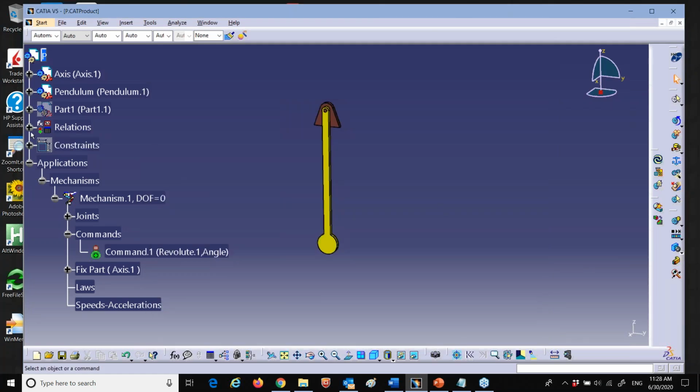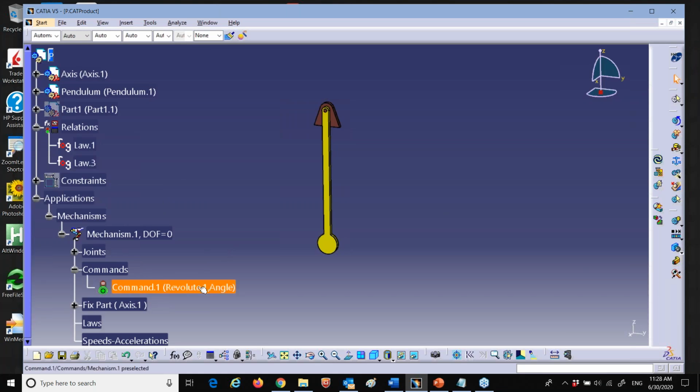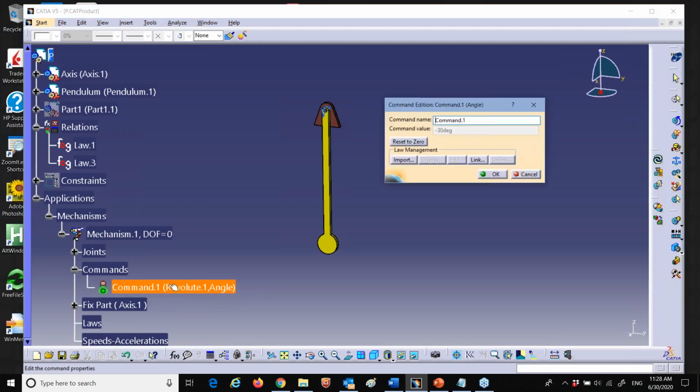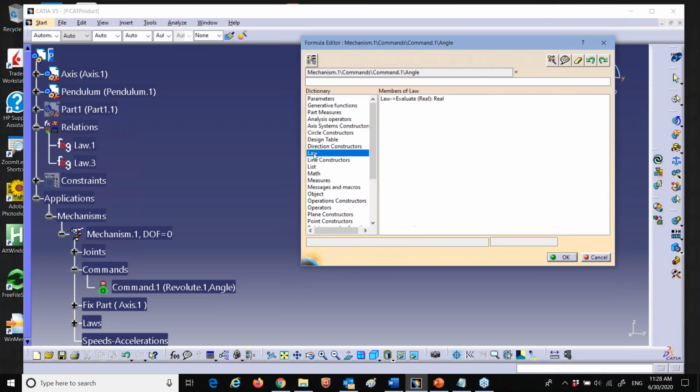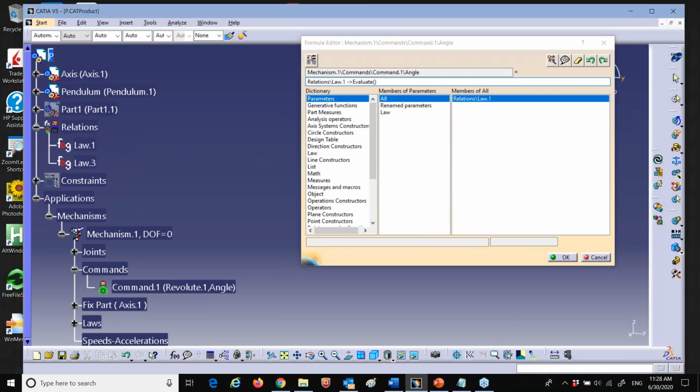But now how do I use this law in the command? Well, I need to use a formula. I'm going to right click, edit formula, and over here, if you look at the dictionary, we can actually use the evaluate function to evaluate the value of the law. Well, that's what I want to use. So double click goes in which law I want to evaluate. I'll use the one I pre-created, they're the same.